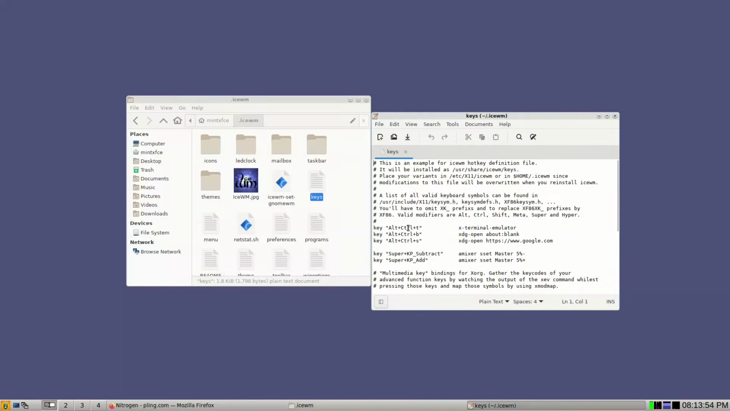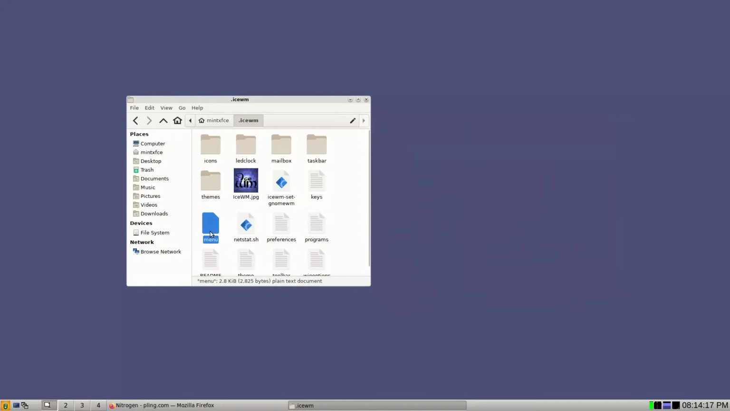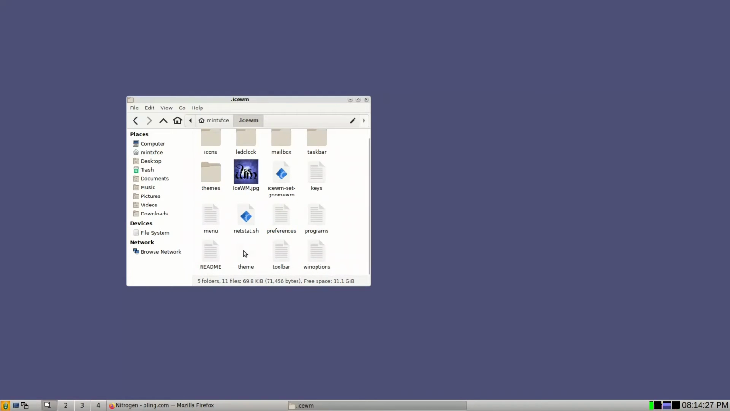You can put the keys here. We don't have a long list. antiX is very well known for its very good keys. You can take it from there. The menu is automatically generated. The preferences is if you want to change some of the things here, you can do it. Also the programs, readme, theme. The one that I am interested in is the toolbar.